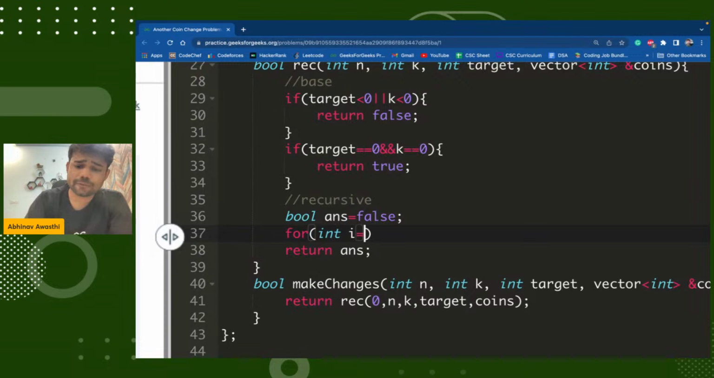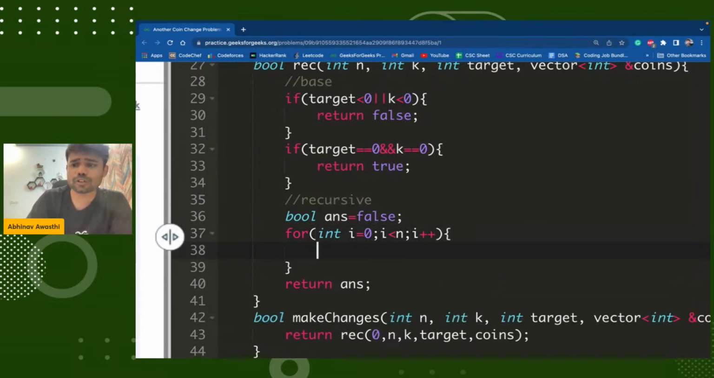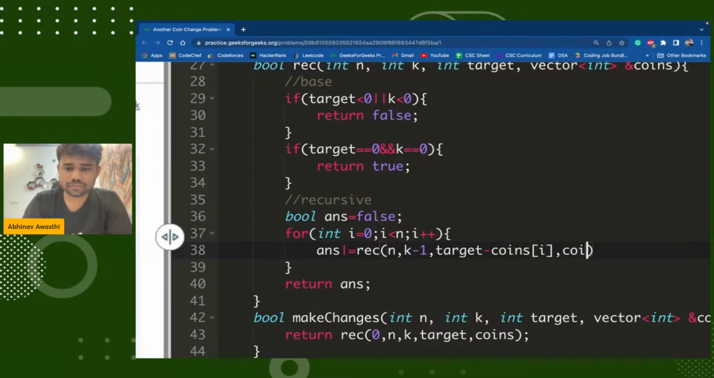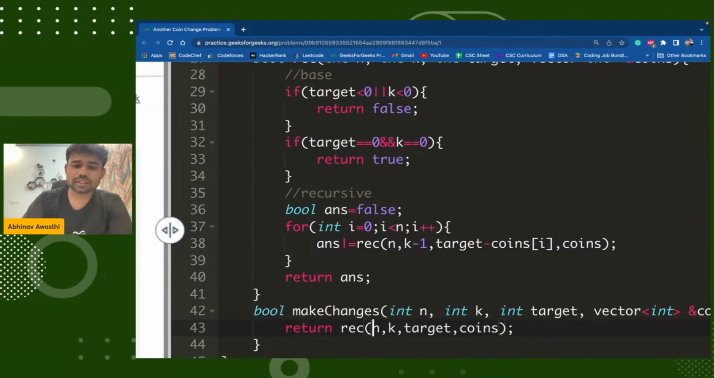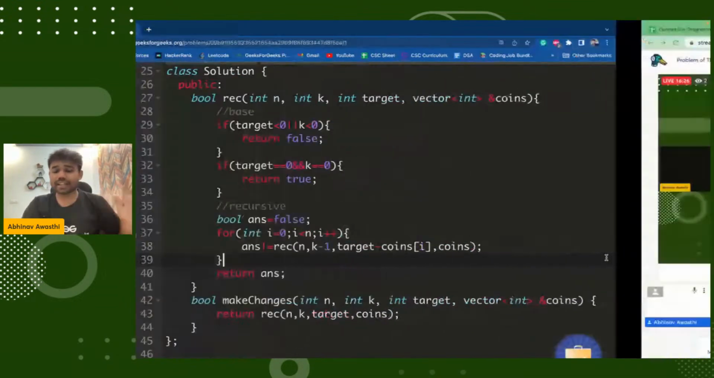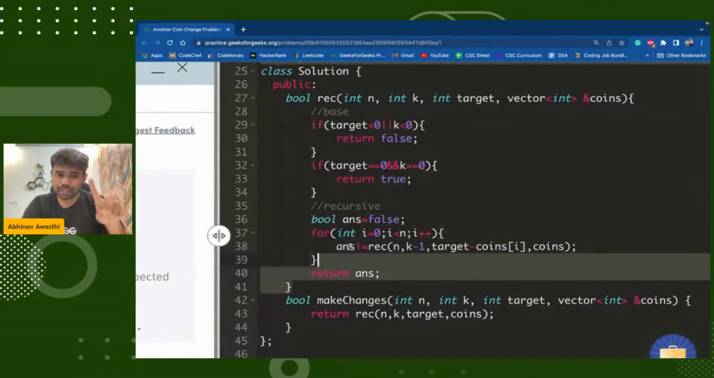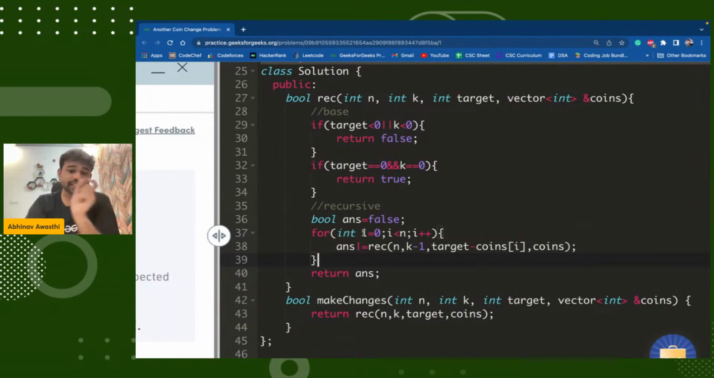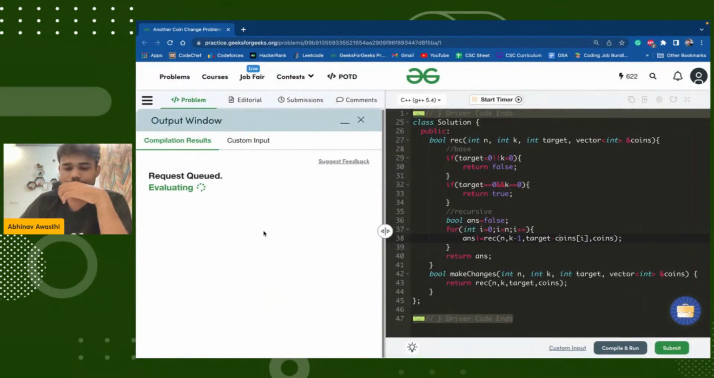Now for every i from 0 to n, I will take a recursion case. Guys, this is how we have not taken i, but we have used the for loop. In the previous case, this i was also in a recursion call, and every time i is increased. Here we are taking it in the loop. Now you can see only two variables are changing, k and target, so now the problem will be done.